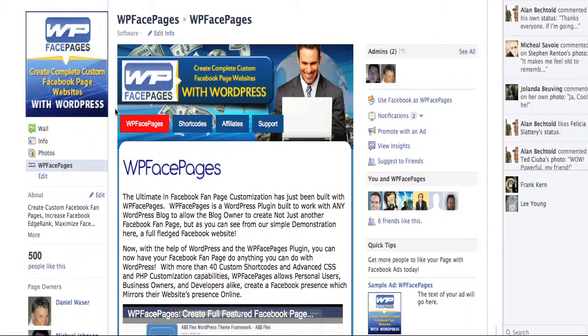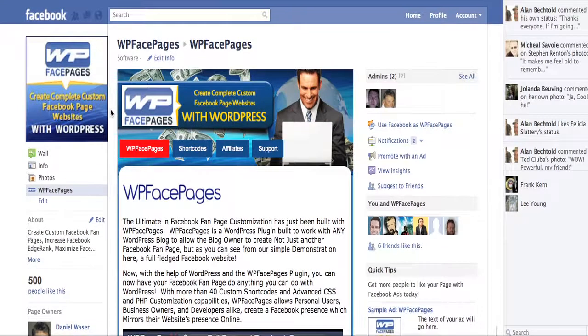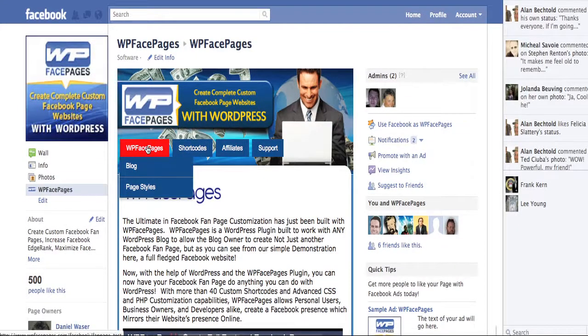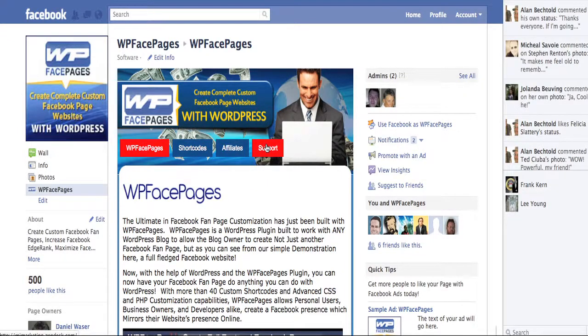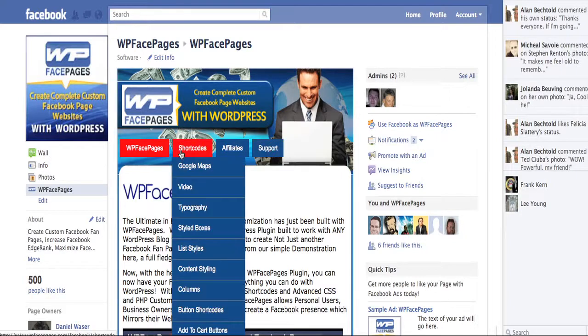Now what you get in a WP Face Pages fan page that you don't get with any other software is the ability to actually create a full-fledged Facebook website right inside of Facebook. Now you see here I have multiple pages built in. I have a full navigation just like any other website right inside of Facebook.